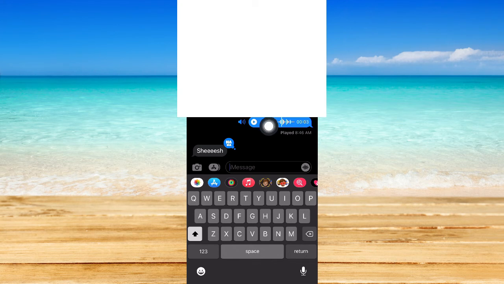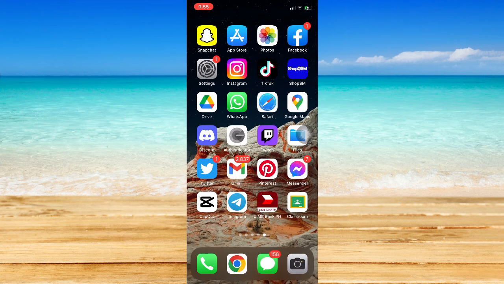So try it out by playing a voice message, and then again make sure to turn or click the speaker button, and then that's it. That's how you can fix the voice message on iPhone.